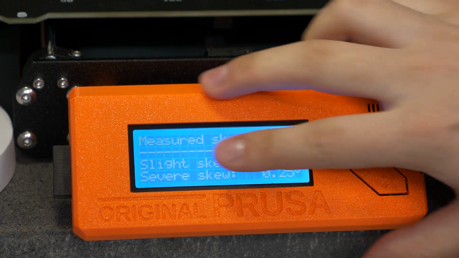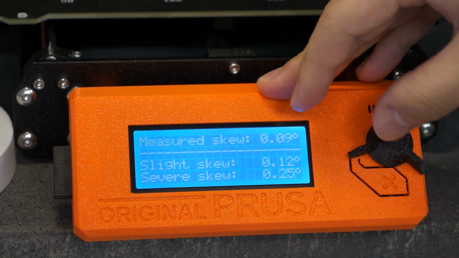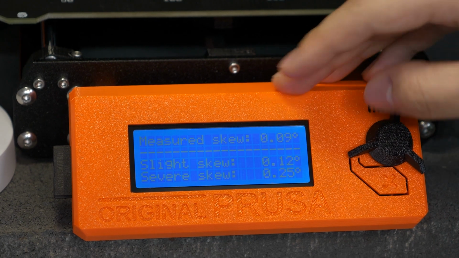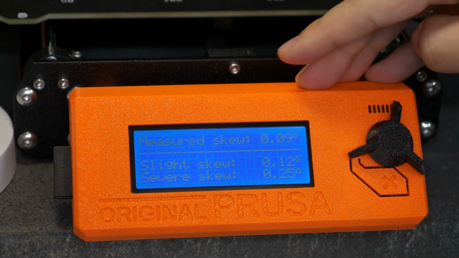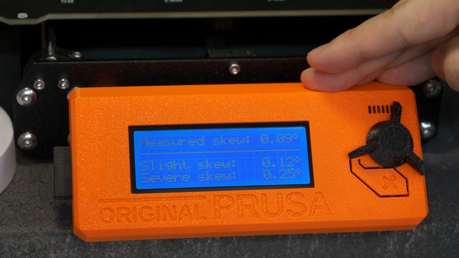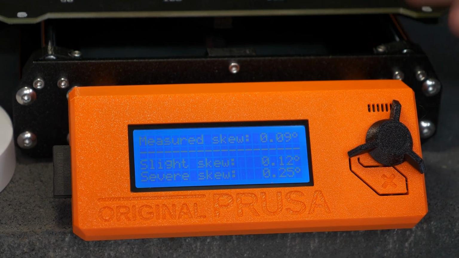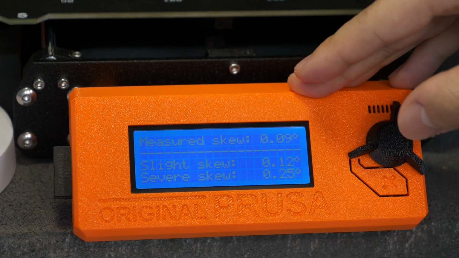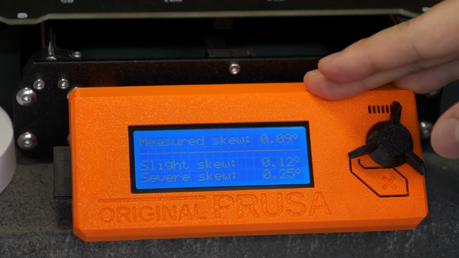Now, once it's below the slight skew threshold of 0.12 degrees, it's pretty much within the margin of error of the printer itself, in my opinion. So at this point, you should be pretty much satisfied. Your best bet beyond this would be to actually measure the skew of your printed parts.